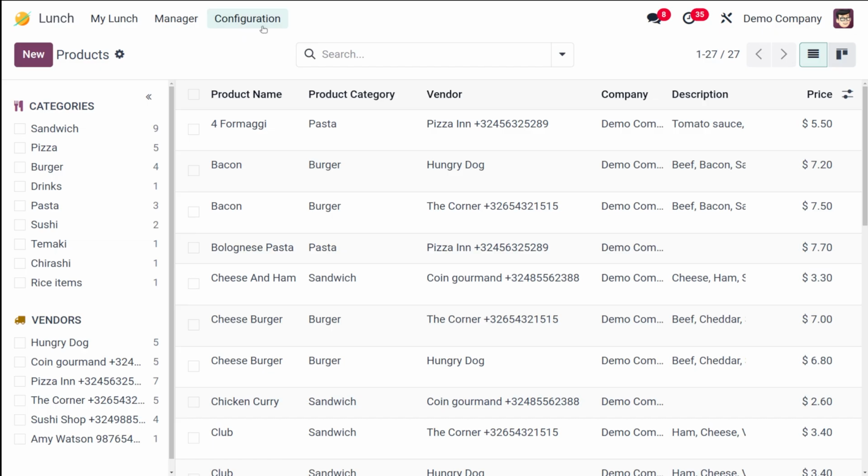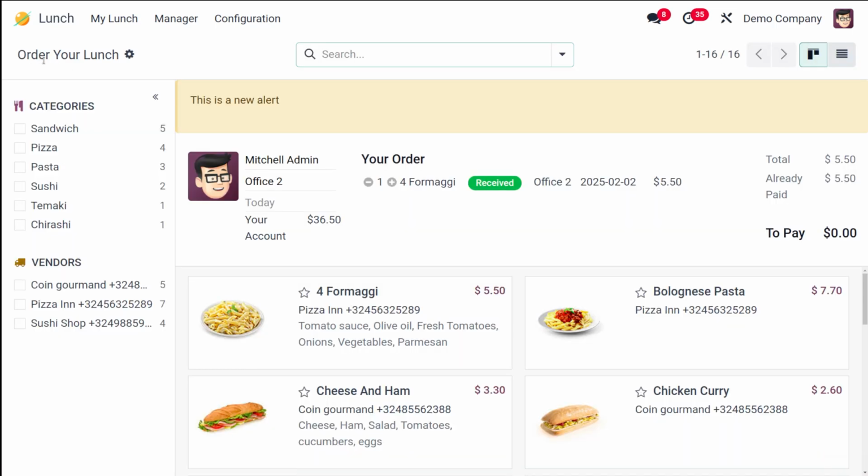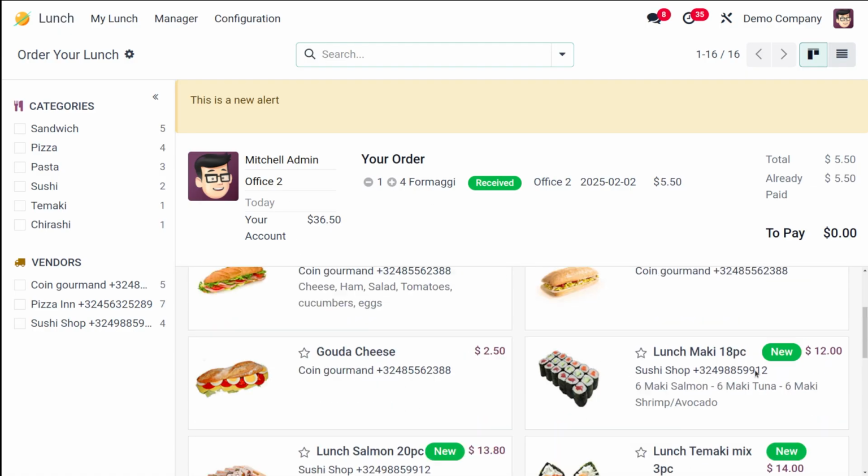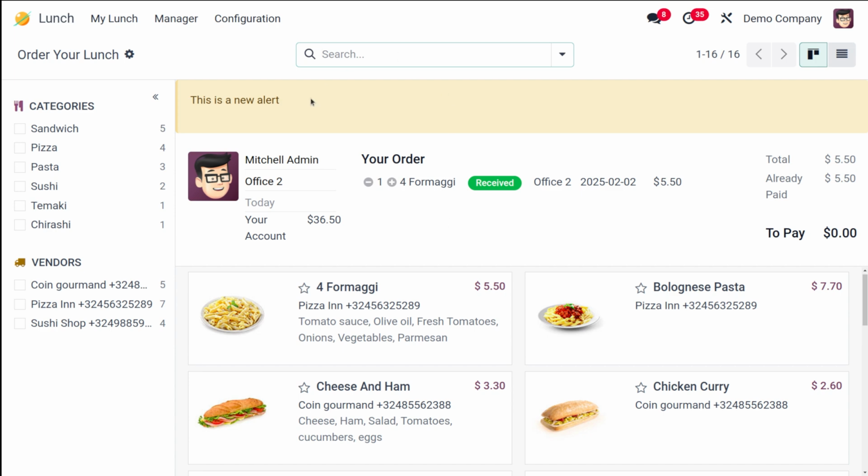Next is we've configured all these things. Okay, and this is the manager menu, let it be there. Next thing is to create a new order. So go to my lunch, go to new order, and here you can see the alert which we created, that is this is a new alert. Okay, so this is the new alert, and here in the dashboard what you can see is different products. Okay, so your orders and all are seen here. So I'm going to create a new order.